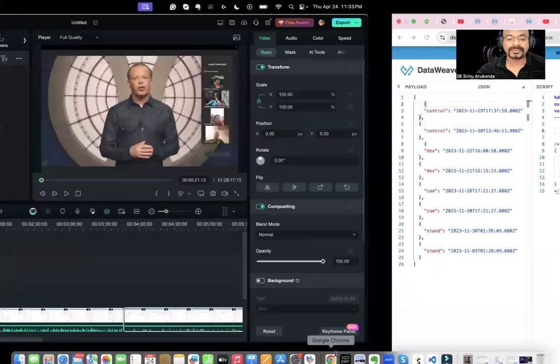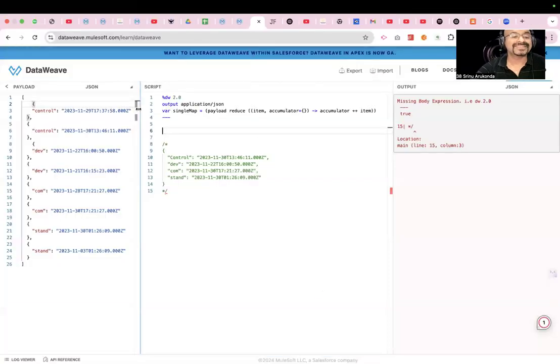Hope you guys are able to see my screen. In this example, there are four environments. One is a control environment, a dev environment, com, and stand. For each environment, there is a timestamp defined. So the goal is I need to get the maximum timestamp of each environment.